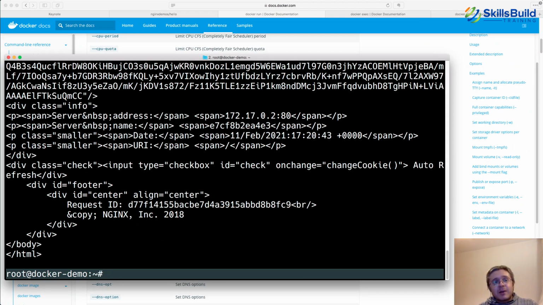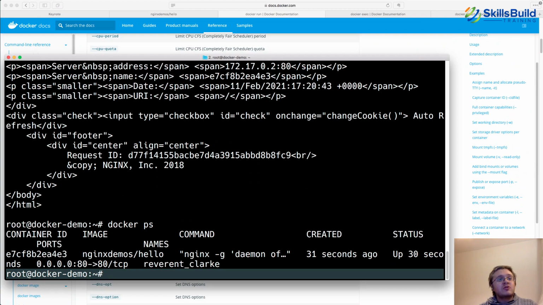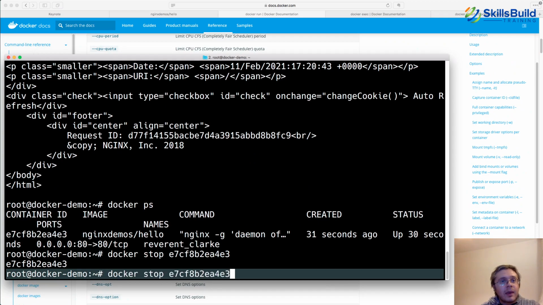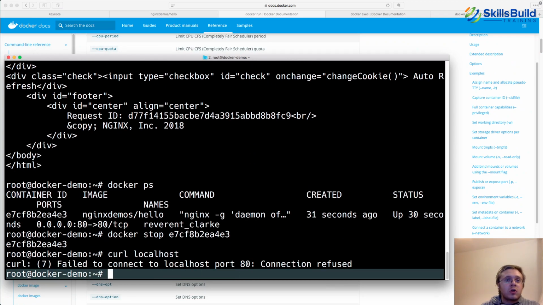And there is another command where you can check the status of the containers. You type docker ps. And as you can see, it shows us that we have our current container running, and here we have a short container ID displayed. So to terminate the container, you would type docker stop and specify the container ID. Now, if you try to curl localhost, it says connection refused because we are not running any service or daemon which is listening on that port.